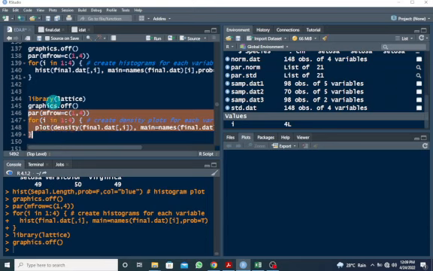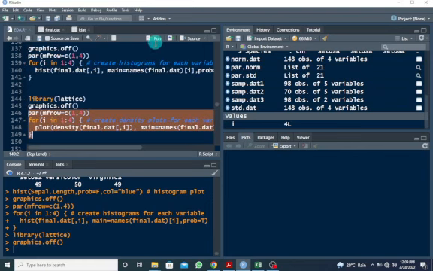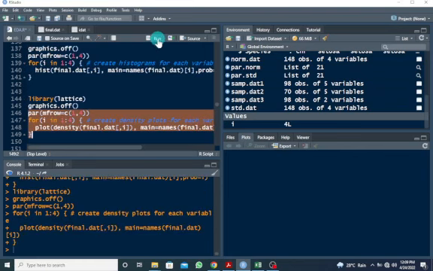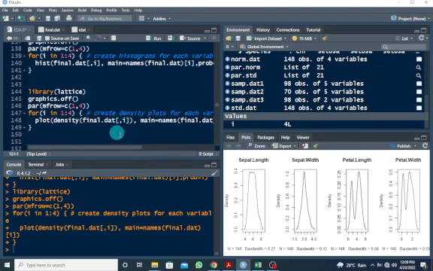From the lattice library, I can get a density plot instead of a histogram plot. In this plot, I want the density for my final data, and for all the rows, I want to pick the columns. The main is the names. I want the names of my variables to appear. Let's quickly run this. Alright, once we run this, here we go, we have the density plots of sepal.length, sepal.width, petal.length, and petal.width. Let's continue with other data visualization.